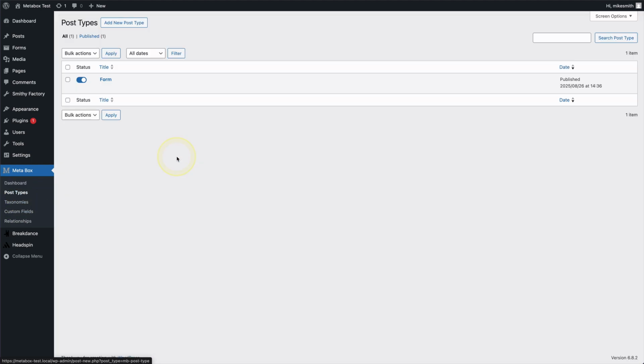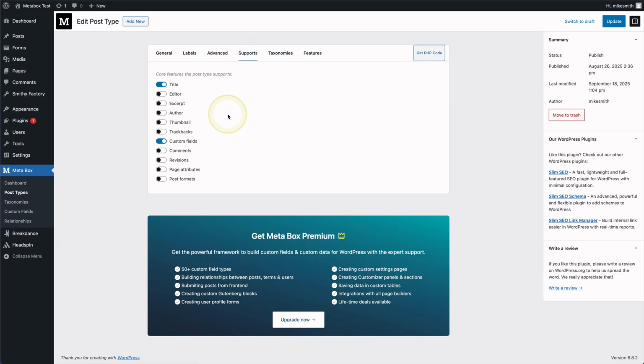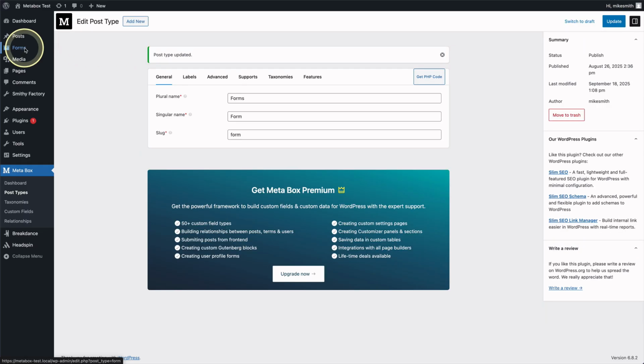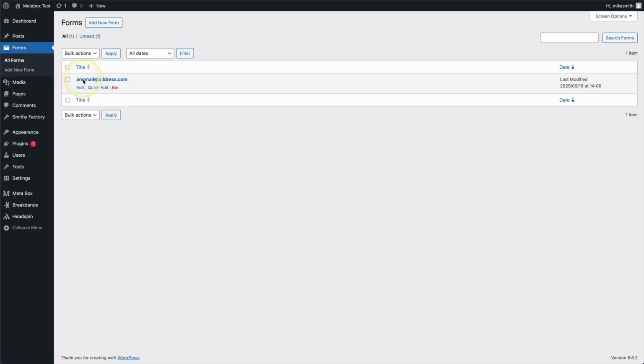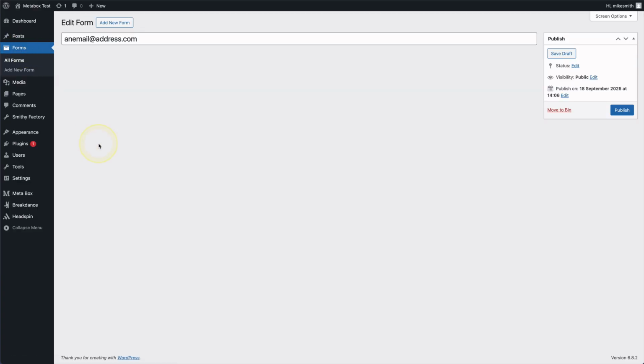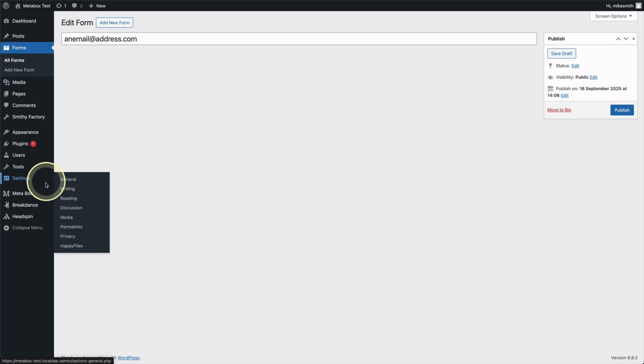So if we go to our post type, we're going to edit our post type just momentarily, and we're going to say, actually, I don't want you to support custom fields after all. Let's update you now, and I don't want you to have custom fields. So when I go back to my form and edit it, I can't see anything. It's useless. So now you can see how that was essential in getting that information.